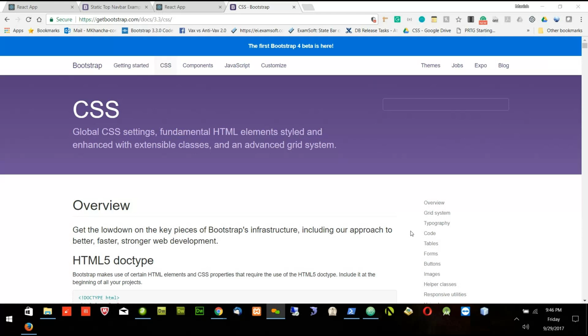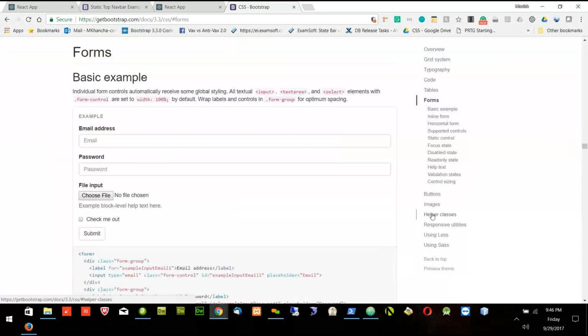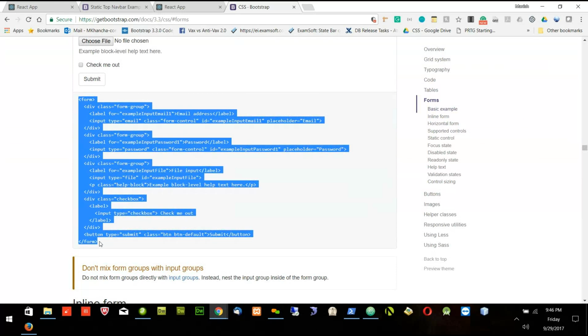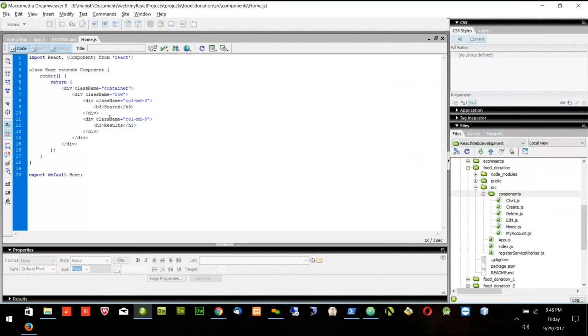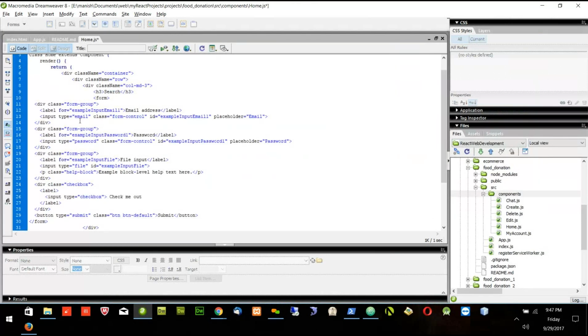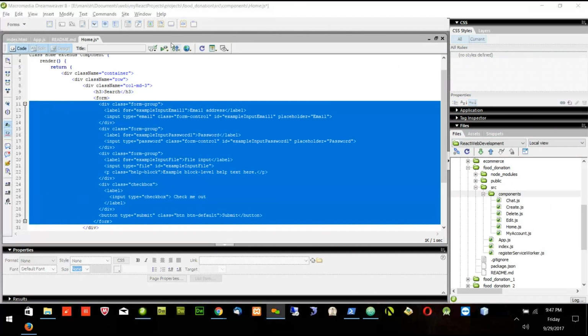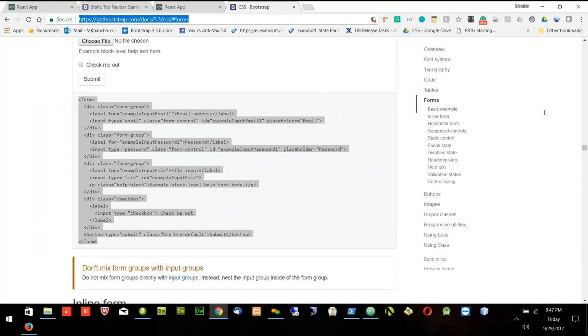Okay. If I go to the forms, since I want to build a search form, I will take this form kind of thing and I will put it below the search. The URL from which I took the form, I will give you that URL. I will paste that URL in the chat.